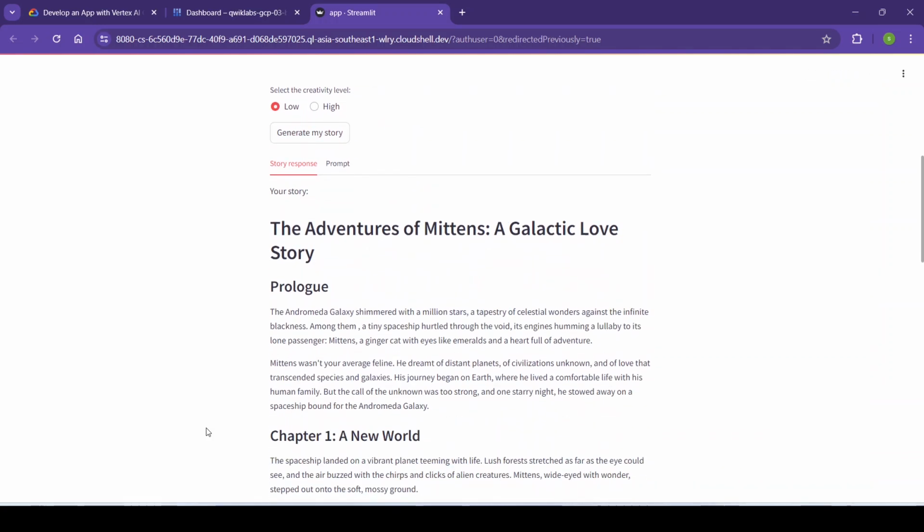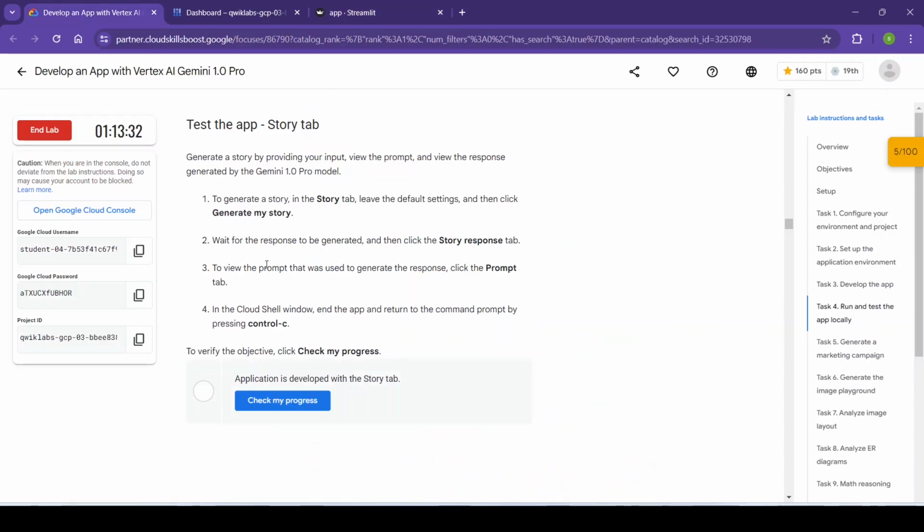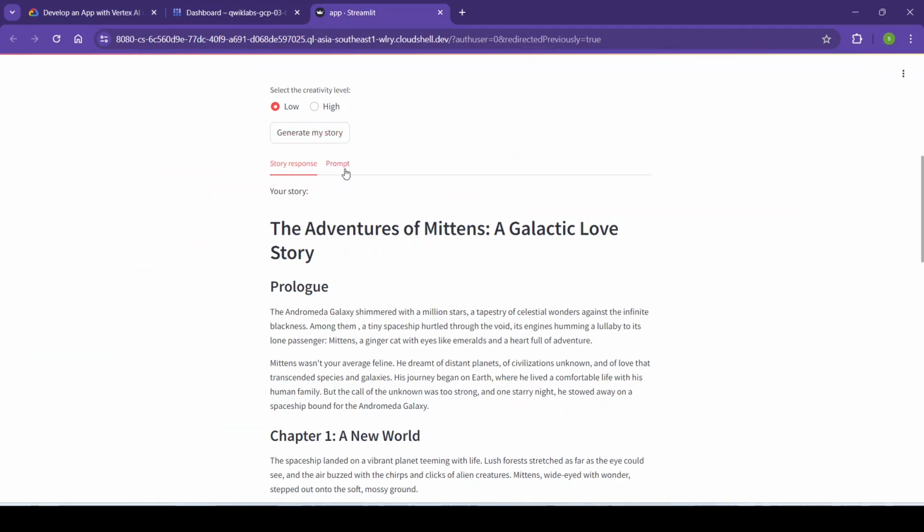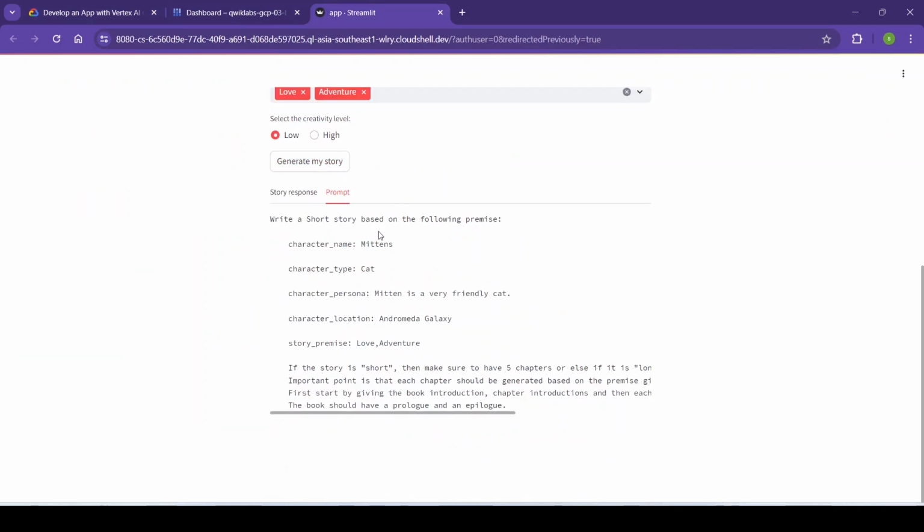Okay, awesome. So this is our story response. A response is generated. We can view the response in the story response tab. Next, to view the prompt that was used to generate the response, click the prompt tab. So this is the prompt we provided.